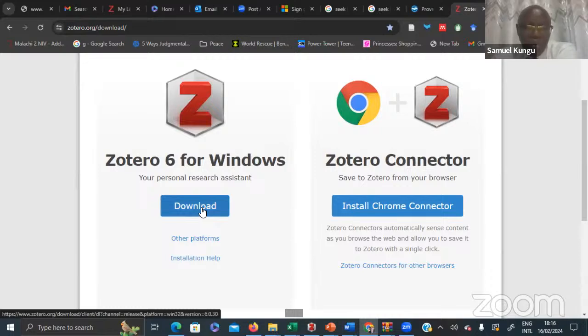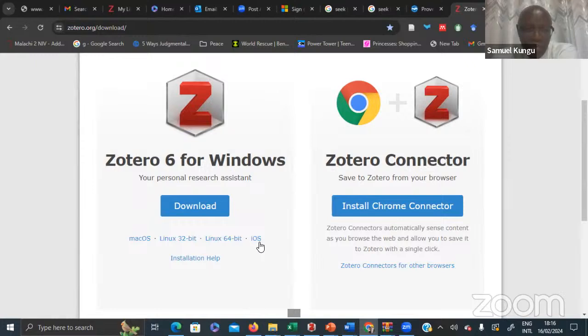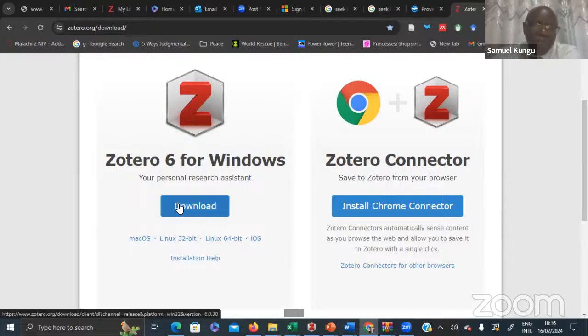Once you click on Zotero download, if you're using a Mac, then you can use your Mac here. If you're using Linux, iOS, all of them, you have to click on this one so that you can download the one that is compatible with your machine. In this case, personally, I'm using Windows and I've already installed, so I click on Windows. Download for Windows. So it is opening. I hope also from your ends, it's opening.